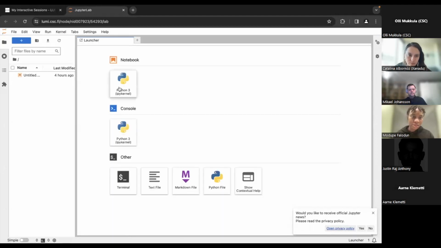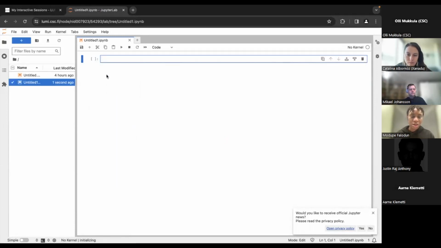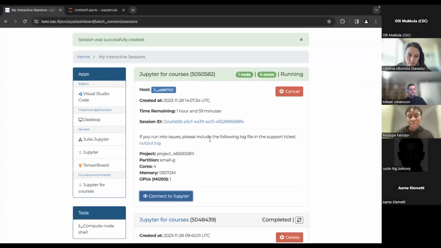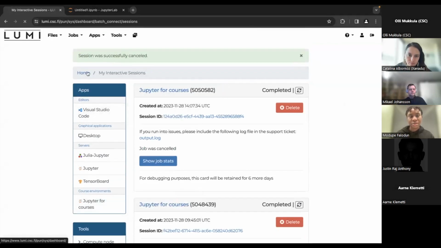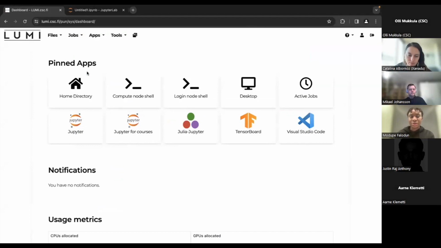Okay, so this takes us to JupyterLab, and from there we can start running simulations or trying out quantum circuits. So that's it for the introduction to using LUMI to access Pennylane. And you can cancel your job anytime using this button also. And that's it. Thank you. Happy learning.